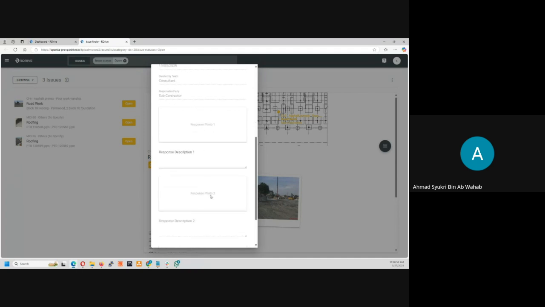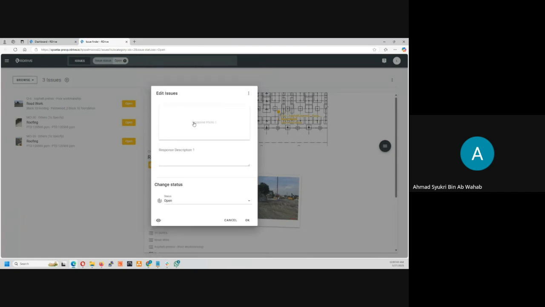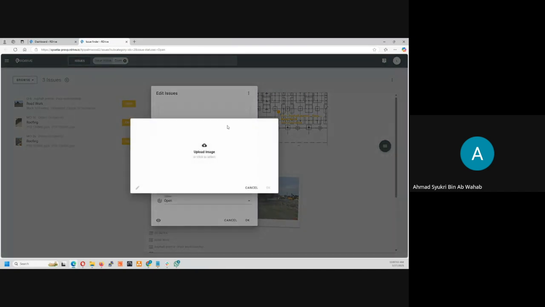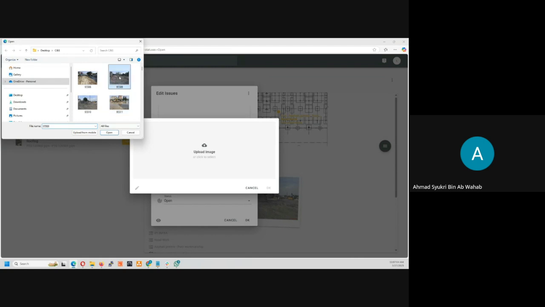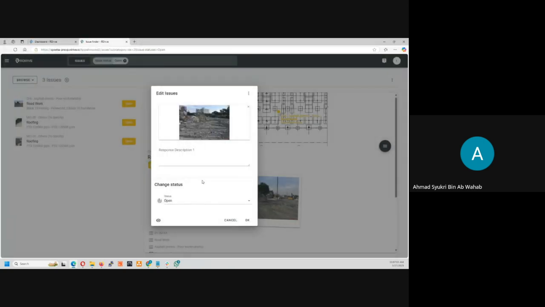So in this case, this is a subcontractor. As a subcontractor, I just fill up this information. The only field that I need to fill is response photo 1 and response photo. So I just update photo A as an example. So this one is done.